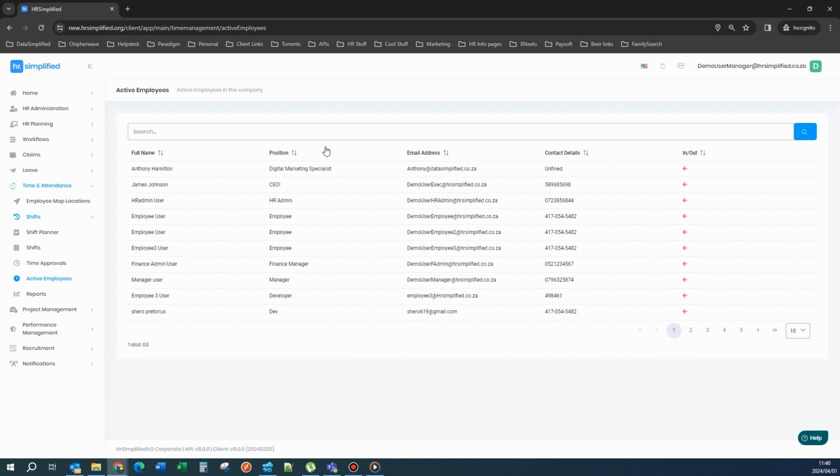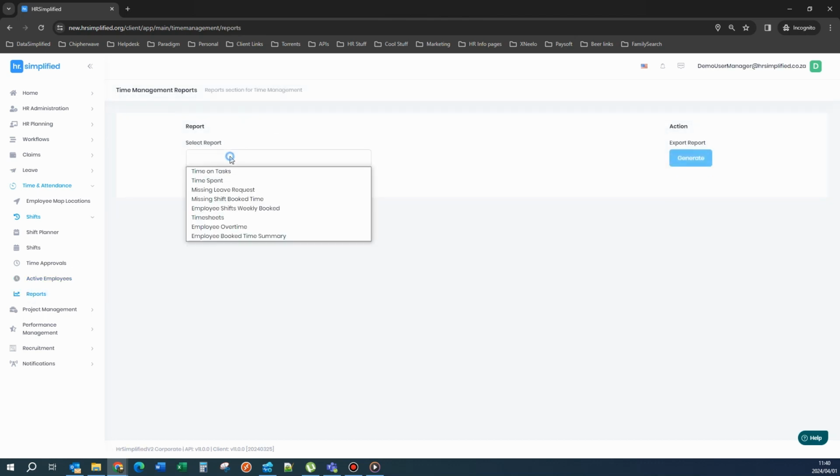Next one shows you the active employees in the company. At the moment, all these people are out because they are red. If they are green arrows showing the other way, then that means that they are checked in. The report gives us just a quick report on all the different time and attendance reports that's available in the system.